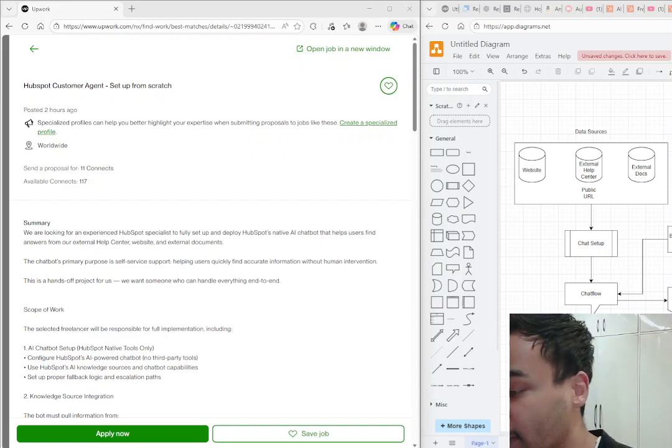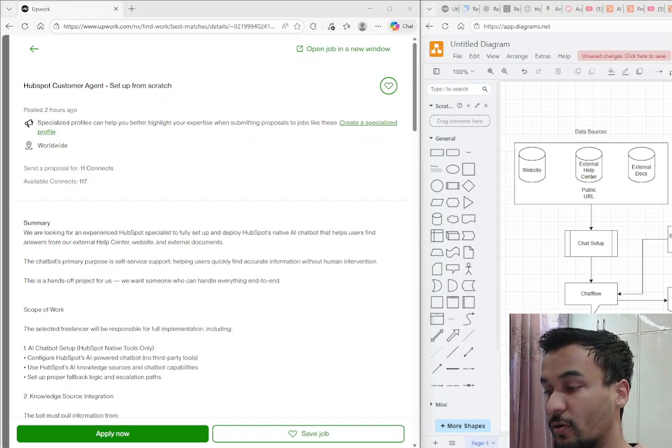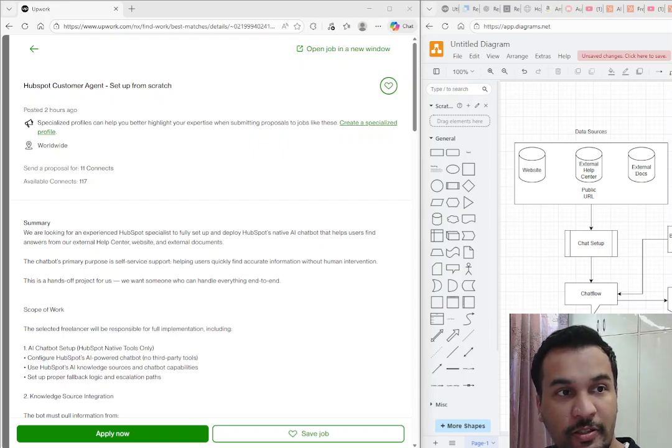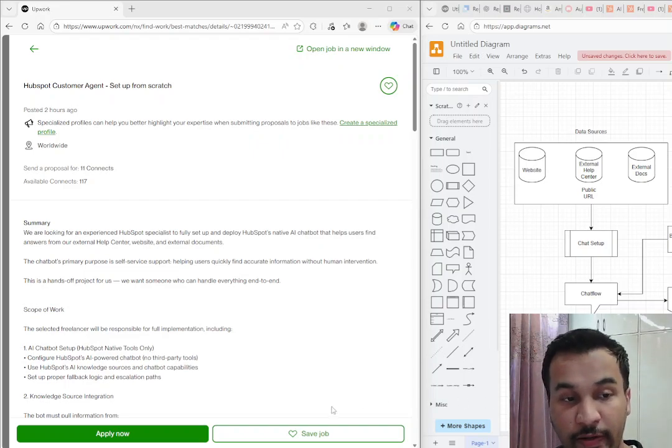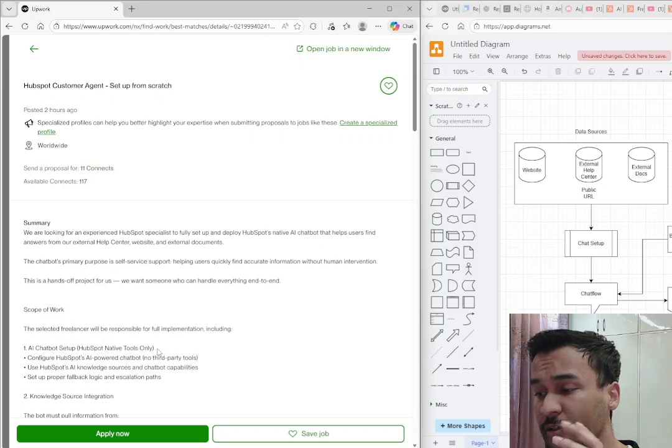All right, let's dive into our case study number two for Upwork. This one is also related to the HubSpot platform, and I think it's going to be an interesting one because here they want to set up an AI chatbot, basically using HubSpot's native tools, right? That's the limitation that we have, and I actually like that limitation because that forces us to think within certain constraints of the platform, right? We don't have to venture out of those.